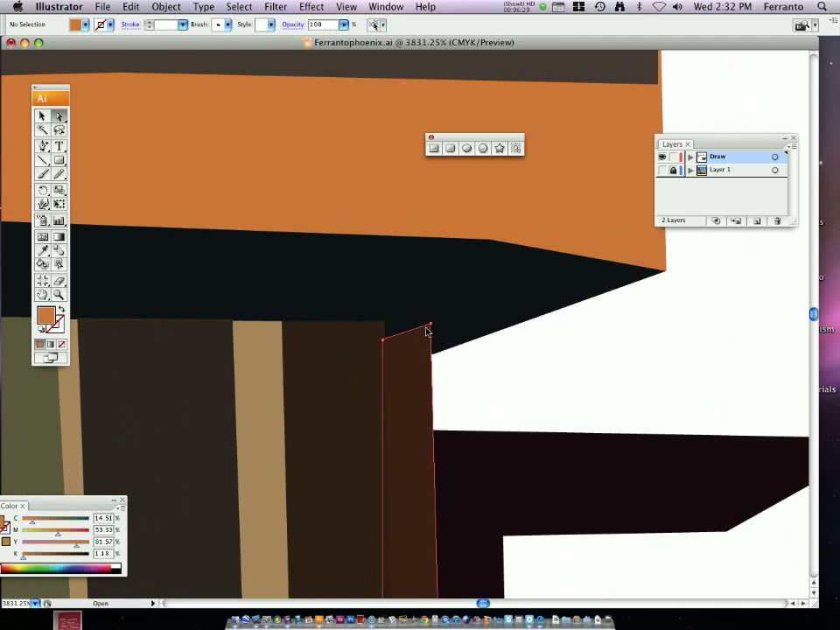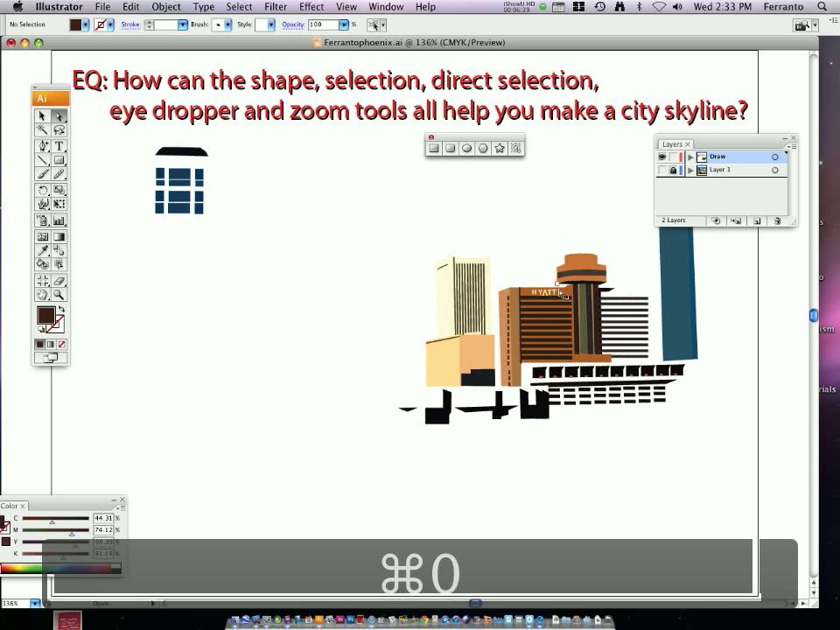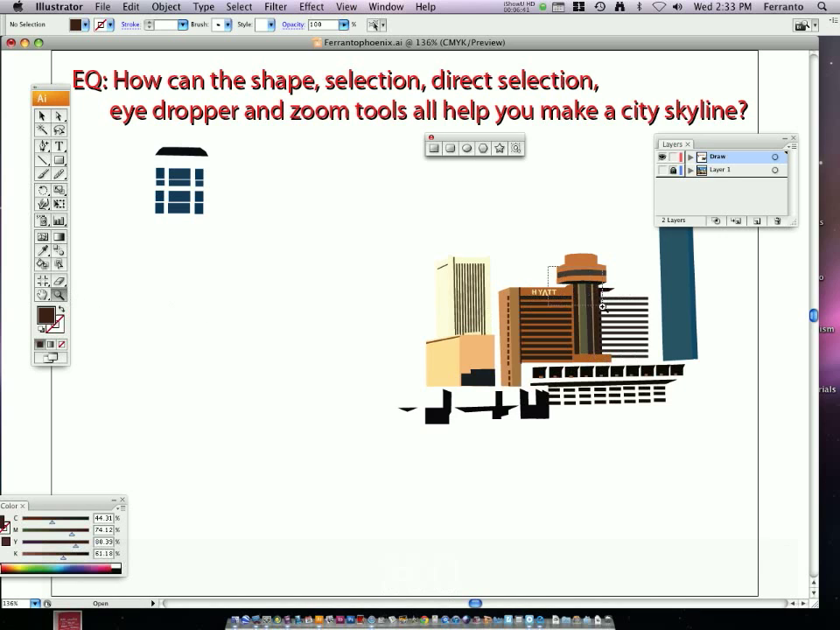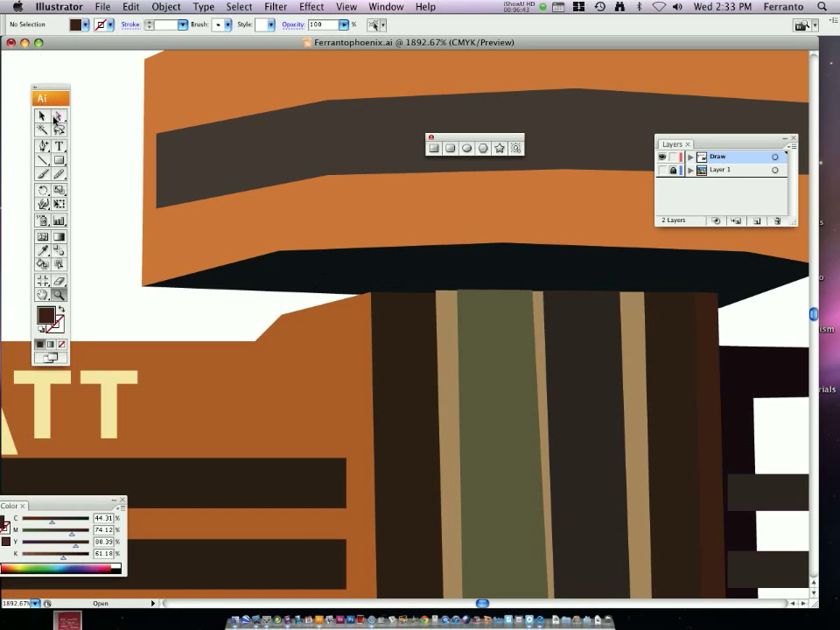You do not want any of those white gaps. If you have any of those white gaps, what's going to happen is if you print this, you're going to see those white gaps, and it's not going to look very good when you print it. All right, so here you go again. I have a gap right here. I don't like that gap. I take my direct selection tool, and I move it up. There we go. It looks a lot better.